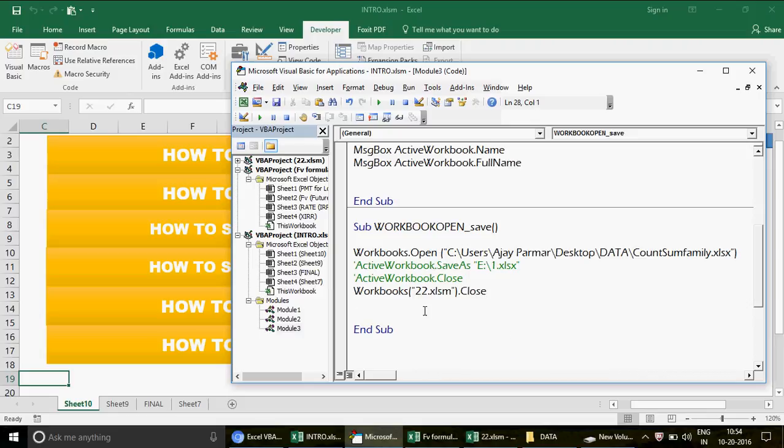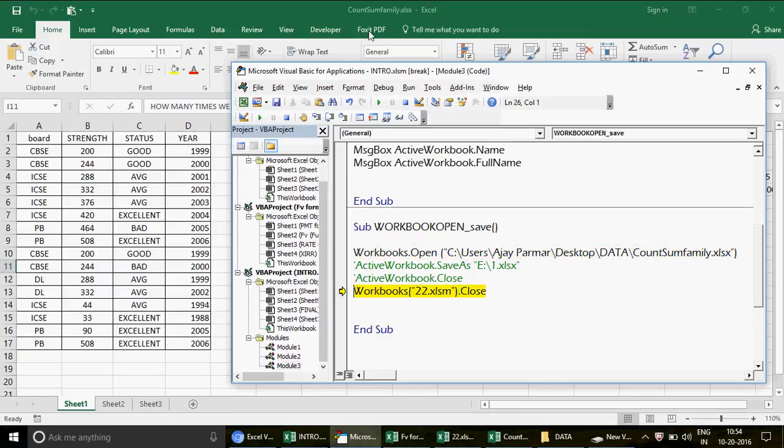How to close that, because that is not going to be your active workbook when you get this file open? You can write like this: Workbooks, and then the workbook name, the complete name, which is 22.xlsm. You don't have to provide the path because the file is already opened. So I'm going to write here 22.xlsm and .Close. You can see this method automatically comes up.